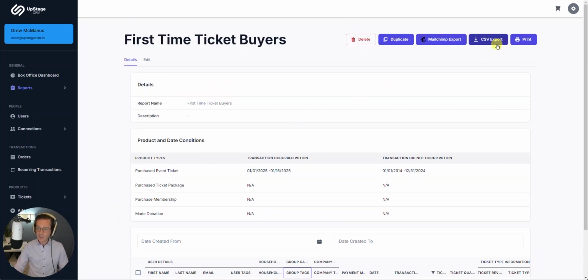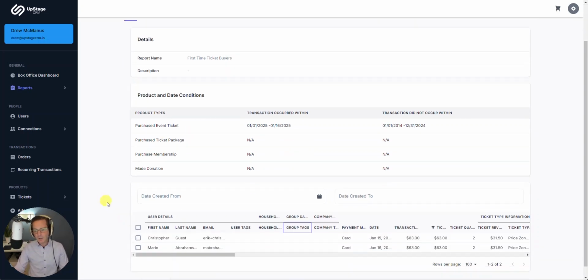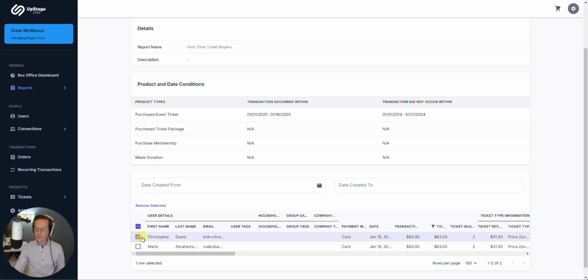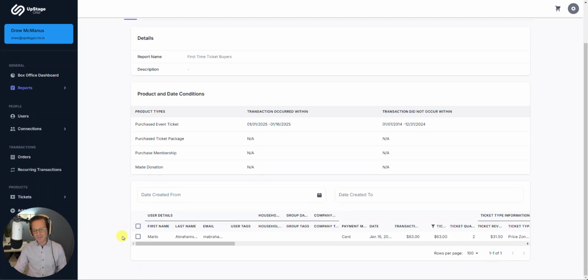I can also do things like export to a CSV file, and even if I had a whole bunch of names on my list and I've got all my filtering in place, but I find maybe just a few that I don't want to include, I can just manually remove those individuals from the list as well. But that's how simple it is to do these reports inside UpStage.